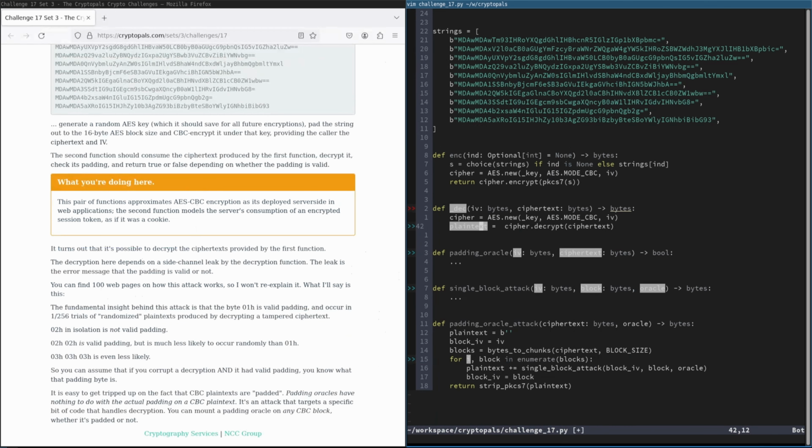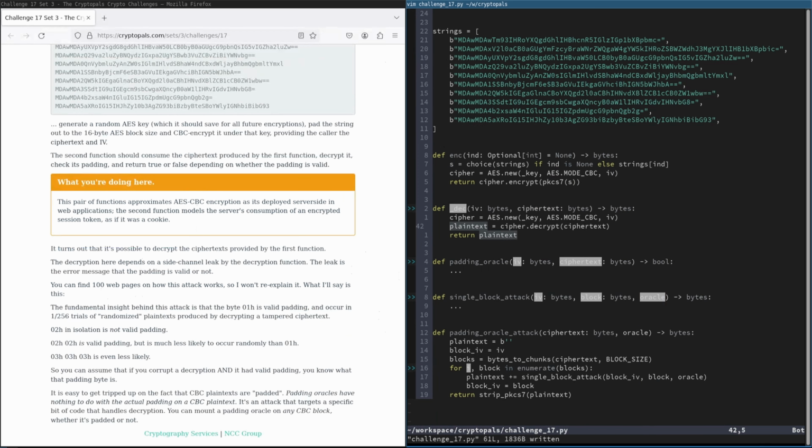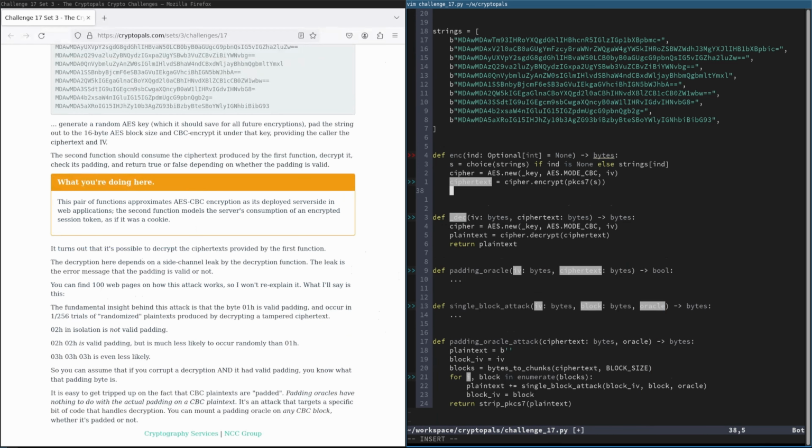And we can make this slightly more expressive here by breaking this out into a separate variable, which I suppose we could also have done up here. So I'm going to do that now. Beautiful. Now for the padding oracle, this is also going to be a very simple function.